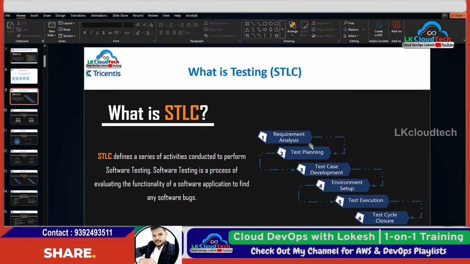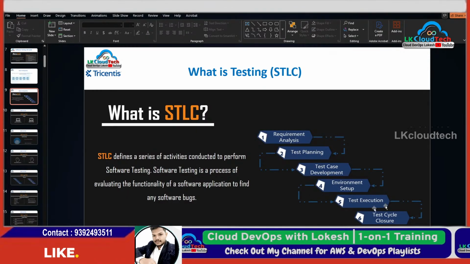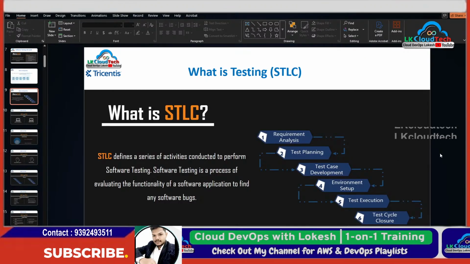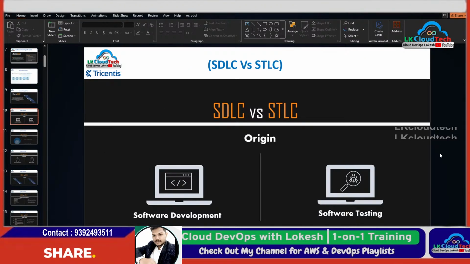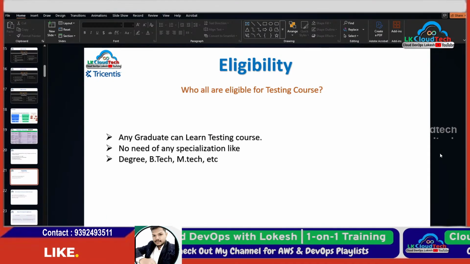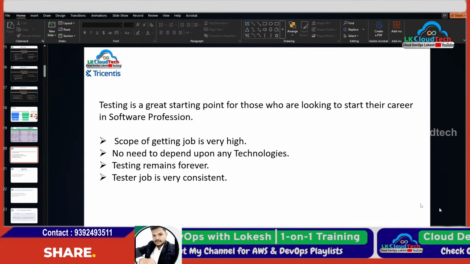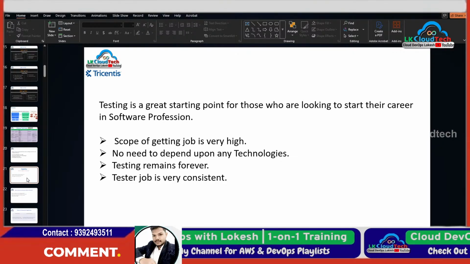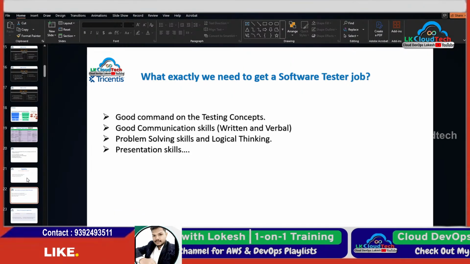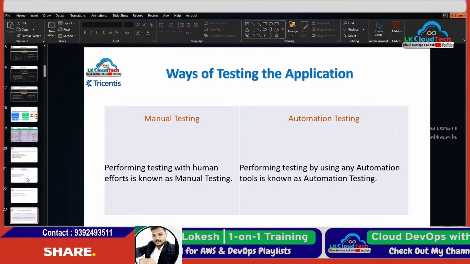Steps: requirement analysis, test planning. This is to help you understand better, step by step. That's the reason I have mentioned it multiple times. Okay, that's all we have discussed, and we'll talk about manual testing and automation testing.